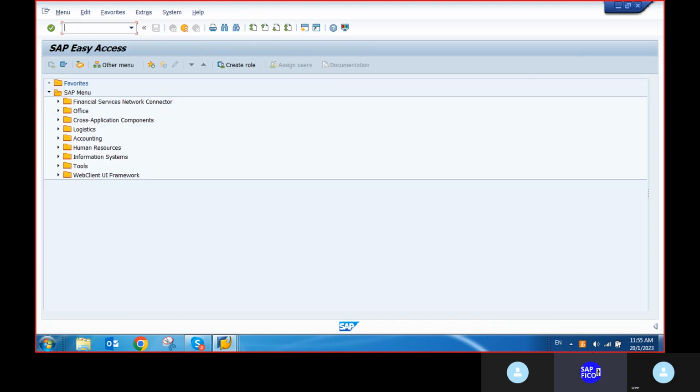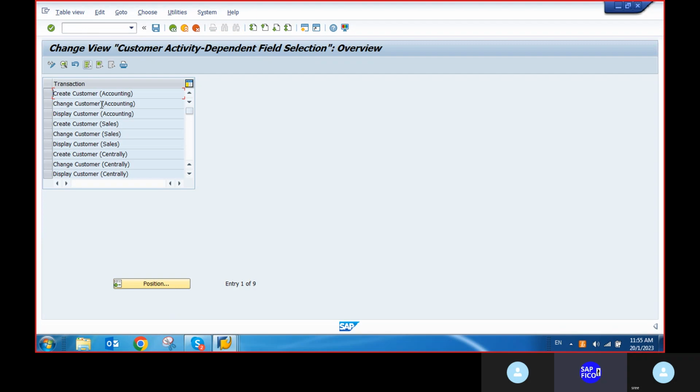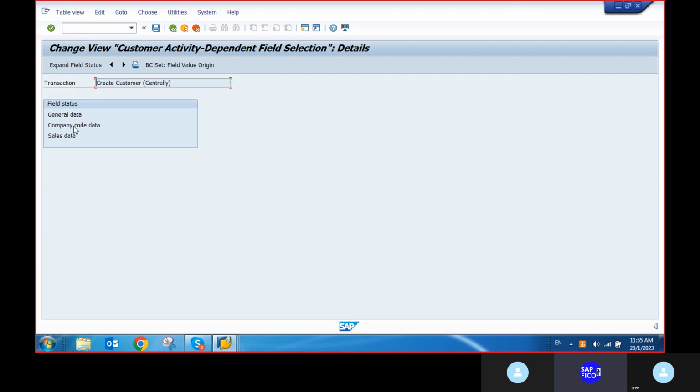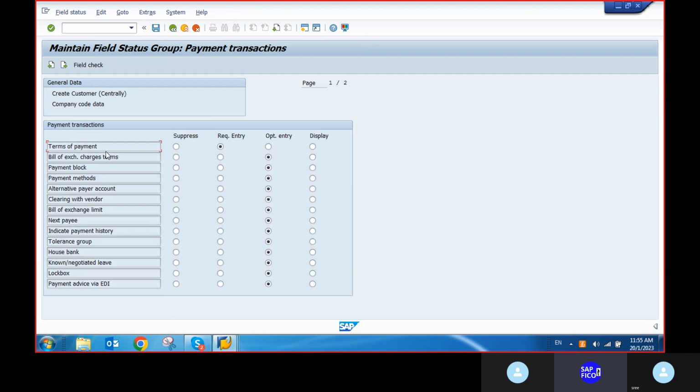So after clearing this error, if you still face any errors, go to the transaction code OB20 once again. Here, create customer centrally. Double click on this, go to the company code data, go to the payment transactions. If it is in suppressing mode, you can make that option a required entry or an optional entry. Then you can see all these details in your master data. Okay, good.